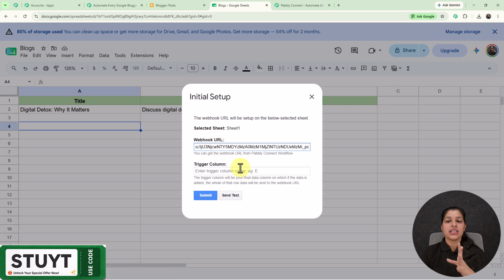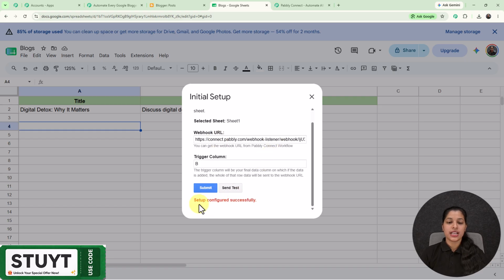So trigger column is the last data column of our Google Sheet. So right here you can see that the last data column of my Google Sheet is B. So here I'm going to enter my trigger column as B. Now we just have to click over the submit button, and right here you can see that my setup has been configured successfully. Now here we are having the test data.